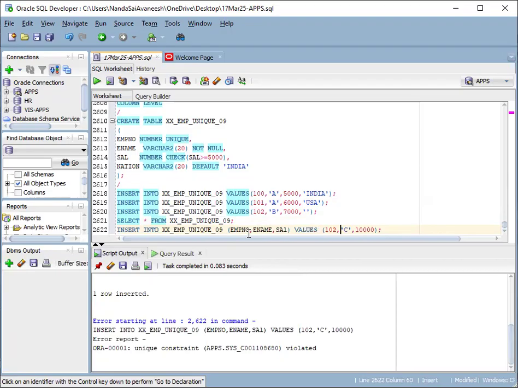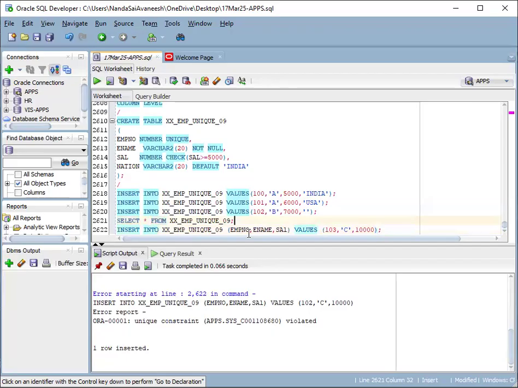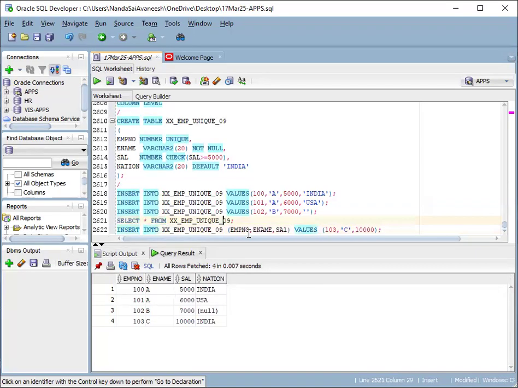Why? Because this is unique key on this employee number, so that we should not use the same value. We have to give unique value here. Now the row is inserted. Okay. Now here automatically India is inserted here. Only 3 column values were populated here. So fourth column value by default it is taken because of this default constraint.